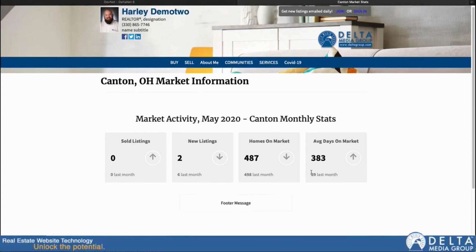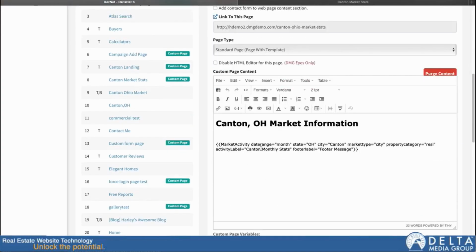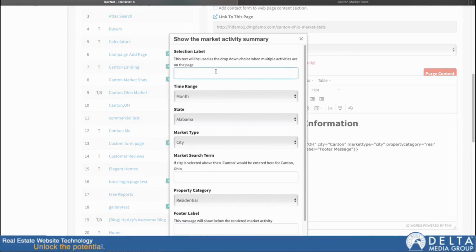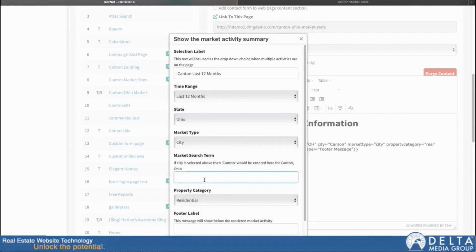So let's expand this page a bit. So I'm going to go back into the editor here. So here's my market stats. I'm going to knock my cursor down one more so we put in more below that, and I'm going to add another market activity section. And I'm going to call this one Canton last 12 months. And we'll say last 12 months. We're still in Ohio, or Canton's still in Ohio. I guess that's the more important thing here.